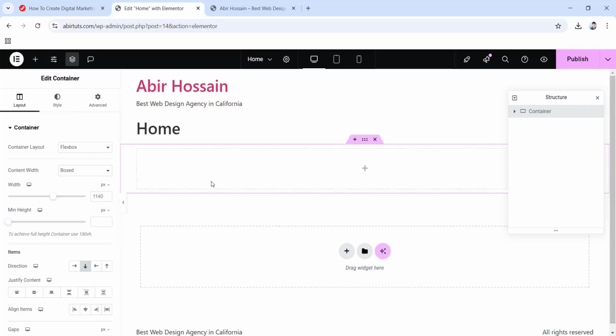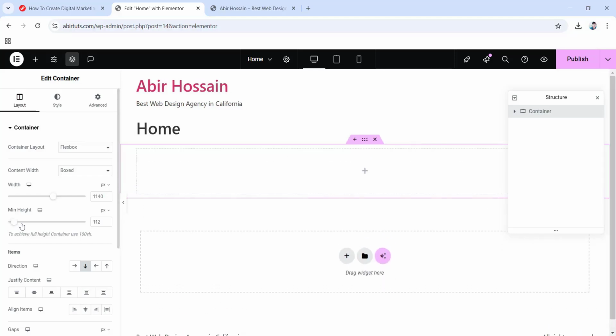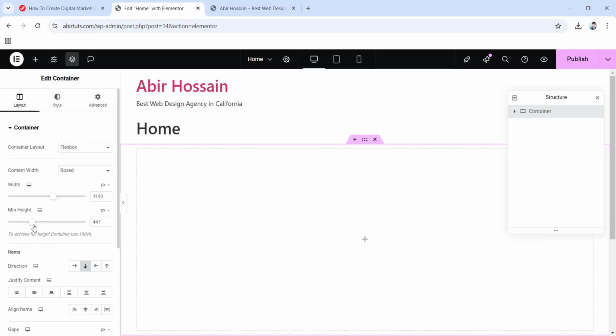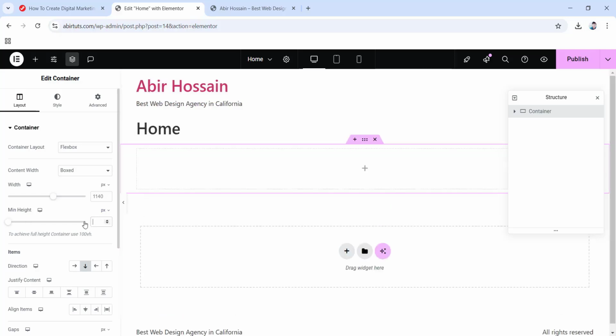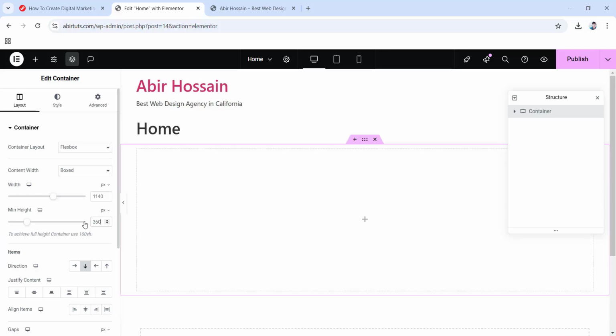Now to change the height of your container, what you can do is simply drag this wheel to the right. If you drag it to the right, as you can see, the height of your container will increase, and if you drag it to the left, then the height will decrease. And if you want your container height to be even more accurate, then you can also put the value here manually. So let's say I'm gonna put here 400, or let's make it 350. Yeah, that seems about right. Okay, so we've given the height value of our container as 350 pixels.